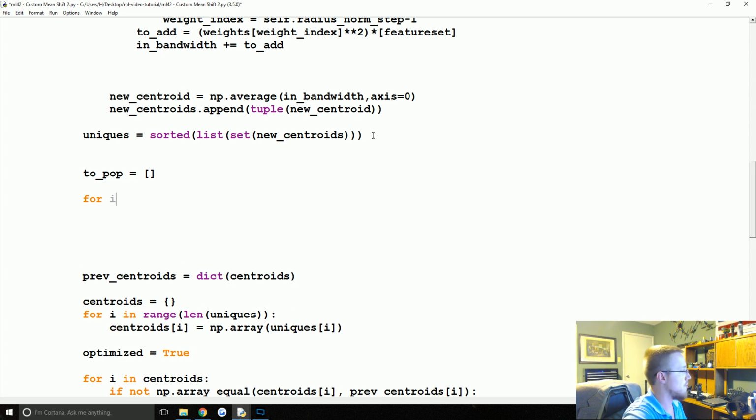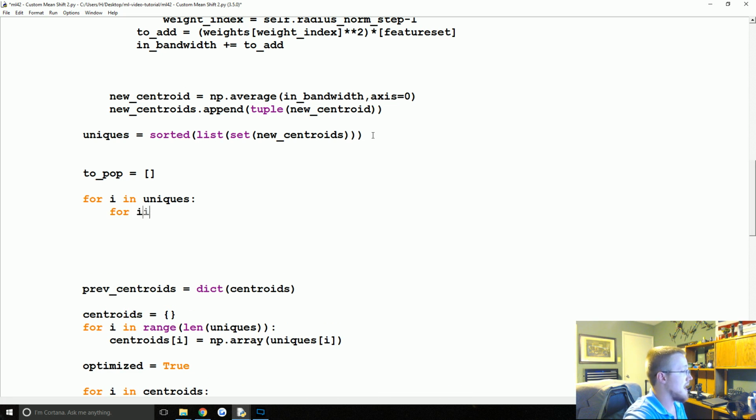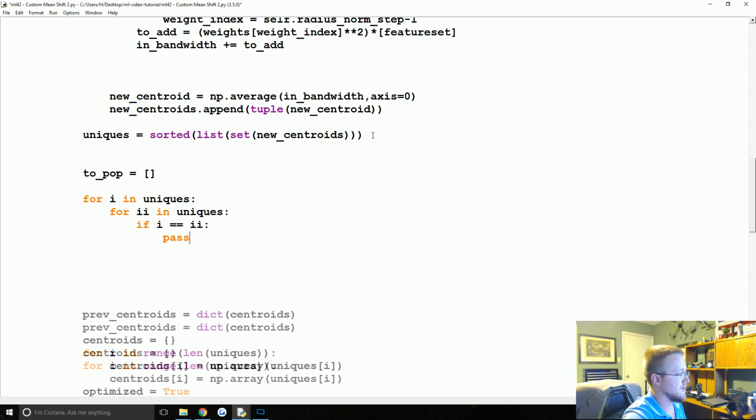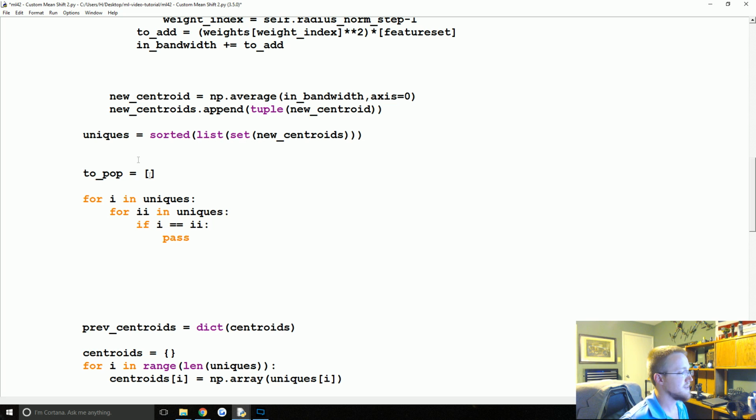And then we're going to say for i in uniques, so for each element in uniques, and then for i in uniques again. Sorry, I'm trying to think if I'll get away with this. I think you could do for i in uniques and then for i in uniques. That should work. I can't imagine a reason why that won't work. Anyway, if i equals i, we pass. If they're identical, we pass because it's going to be equal to itself.